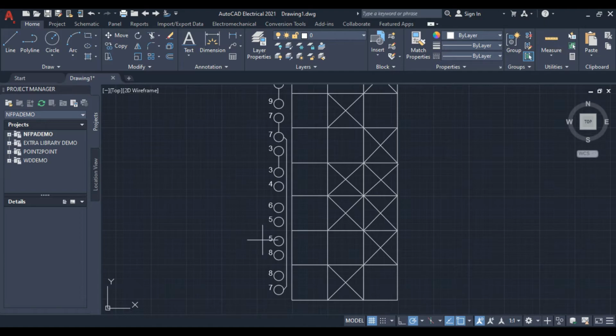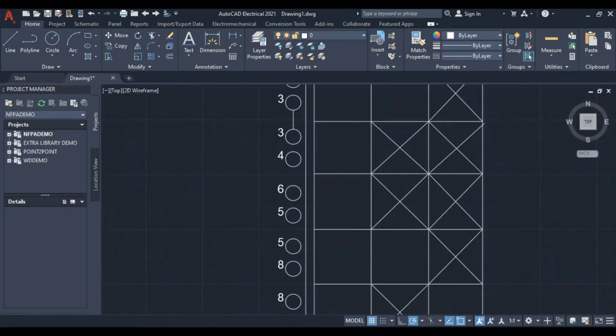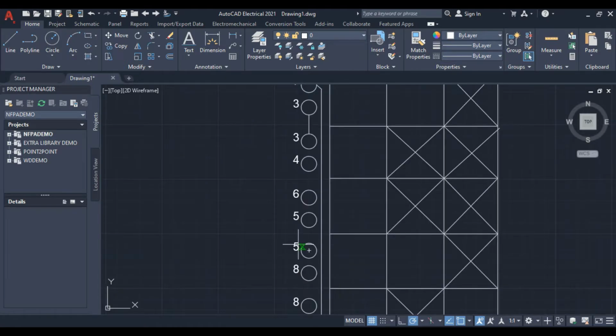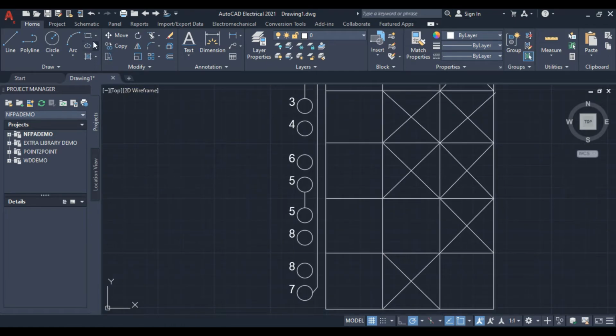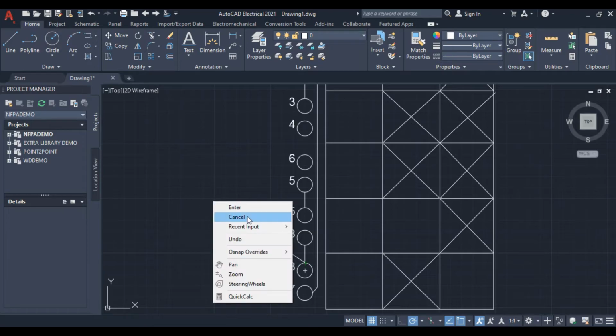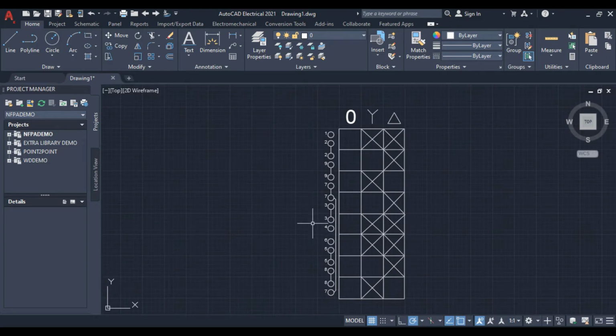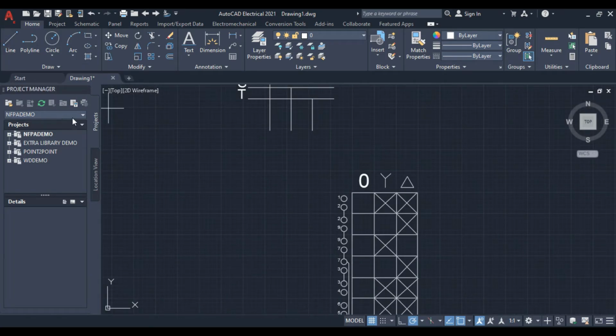5, where are you? 5, 5. 5 to 5. Here. And we have an 8 to 8. 8 to 8. So here there is all of your connection. You can make them bigger if you want, or you cannot see them. So now we are going to make the lines in their position.